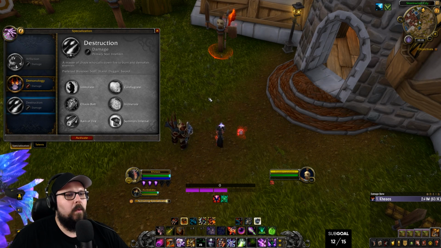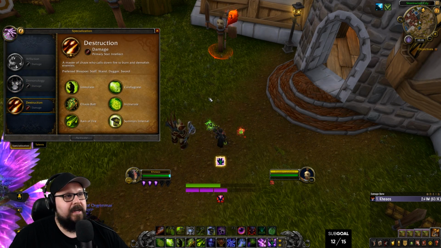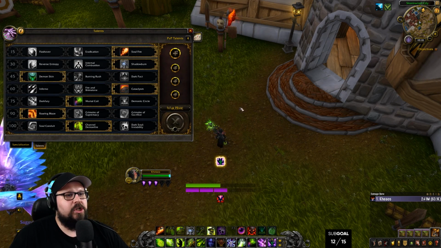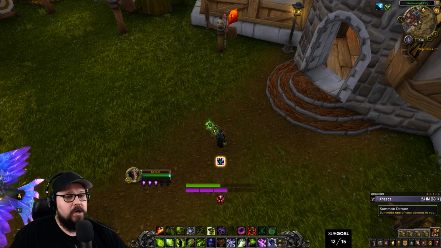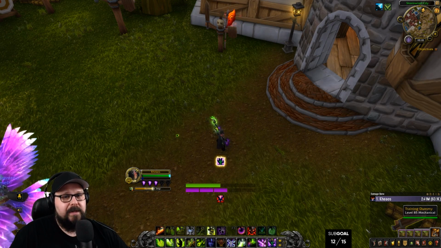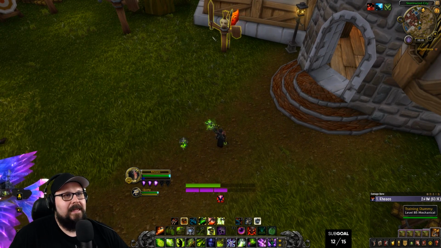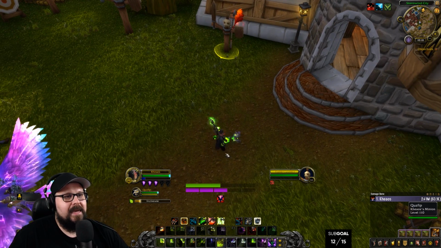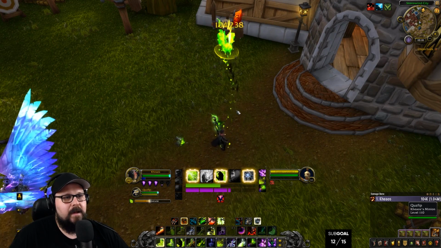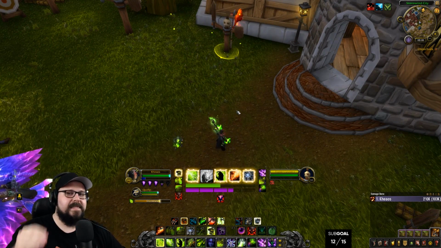Let's get going with Destruction. Destruction is pretty straightforward also. We'll go ahead and summon a pet to get rid of this icon right there. Okay, let's get in combat by casting a simple Incinerate. Okay. Same concept.